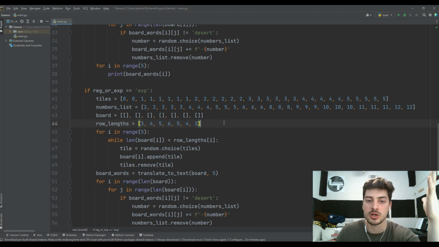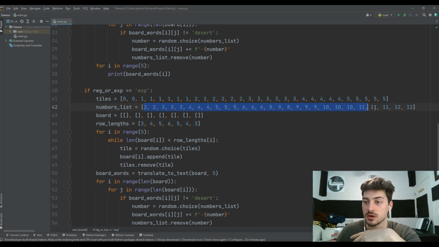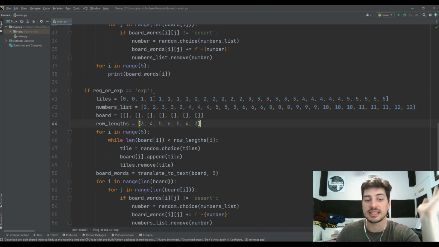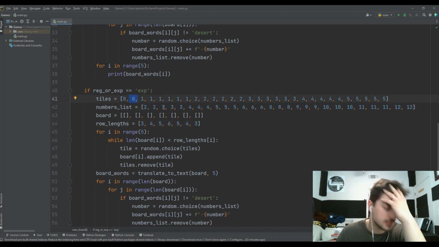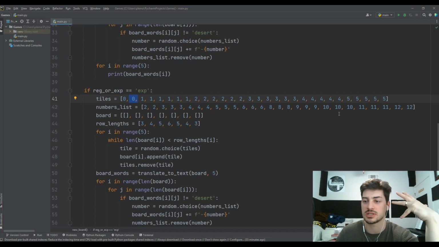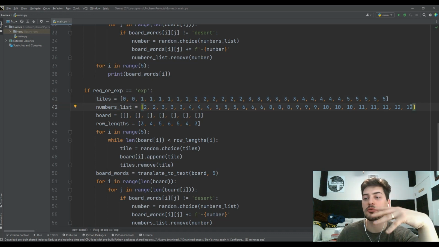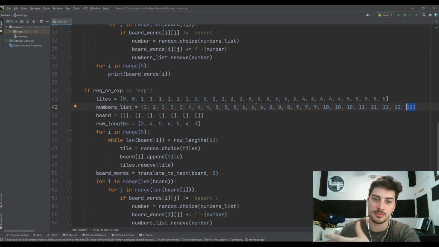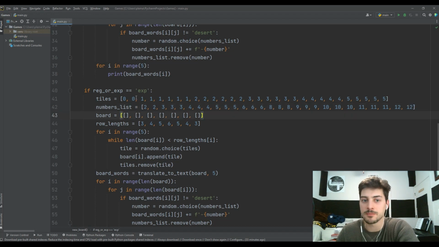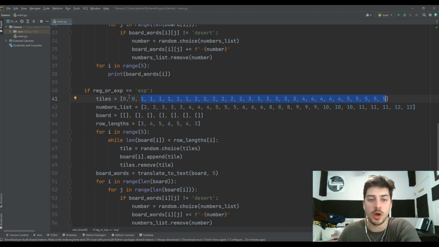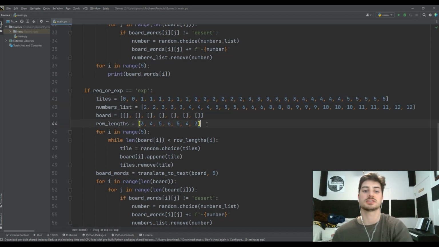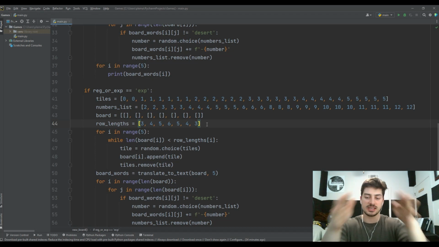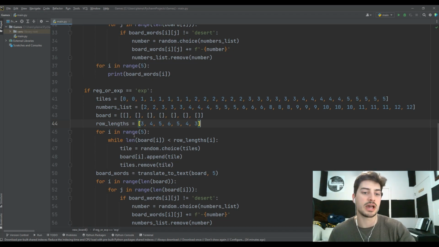So 7 total columns, 1 of each number, because the desert does not get a number, if you remember correctly. And so we have 10 total numbers here. We have essentially 1 through 12, which is 12 numbers, but no 1 and no 7, so 10 numbers. So 1 of each number, 2 of each commodity, 1 extra desert, 2 extra rows. Their lengths are 6 and 5 to keep the pyramid shape going up and down.